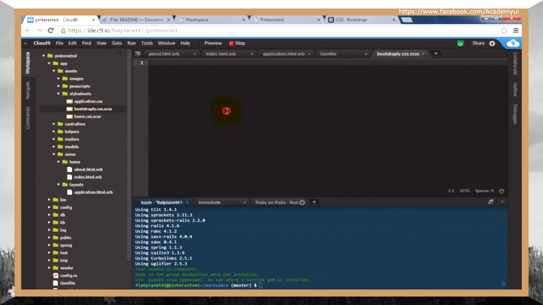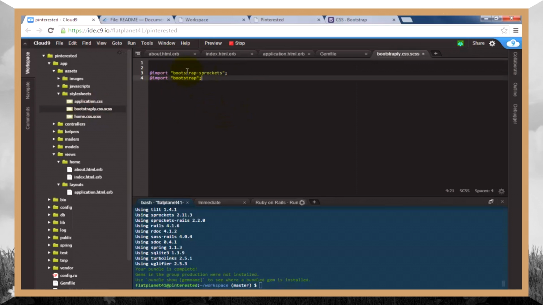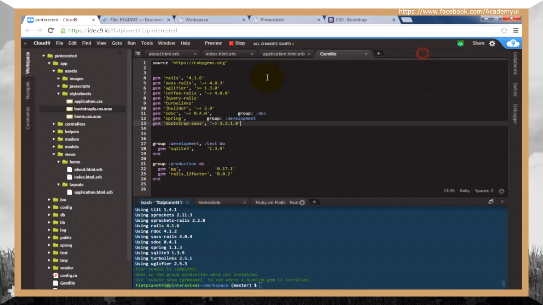So let's open this, and it wants us to add these 2 lines, so that's fine. Save that and delete it. Now there's one more thing.